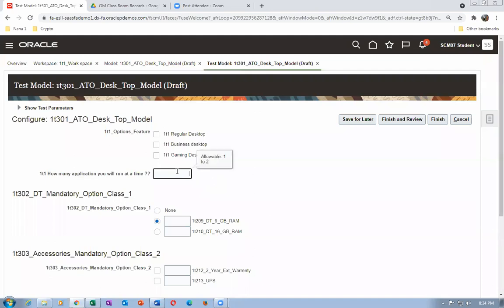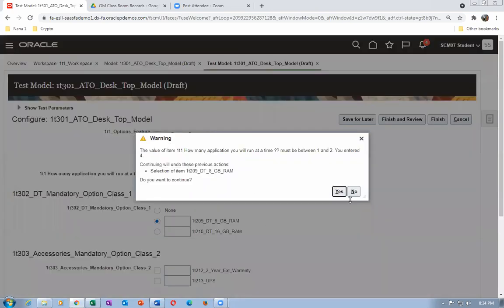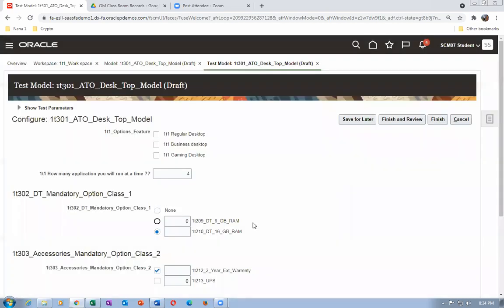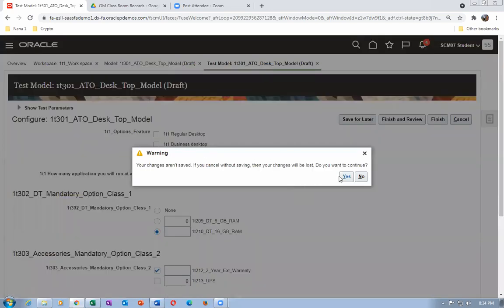So if you go for 4 applications, it automatically chooses what? Click on yes. It's not giving you a warning. So it chooses this. So the integer is tested. Fine, give a cancel. We'll now go on.